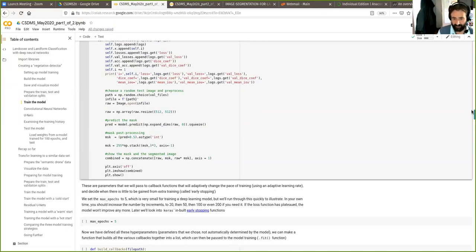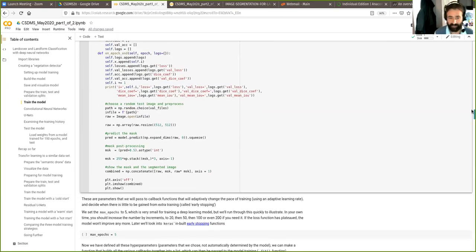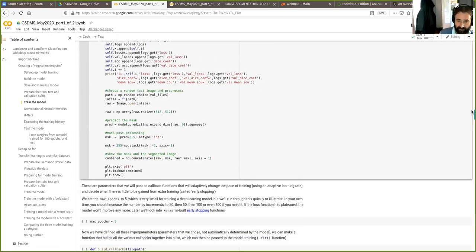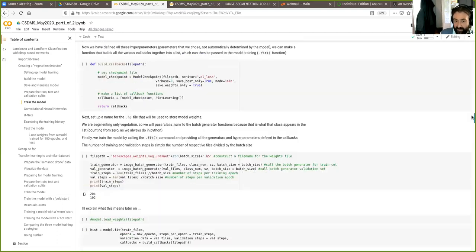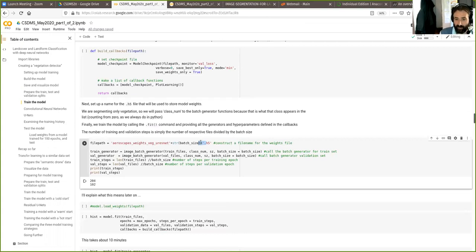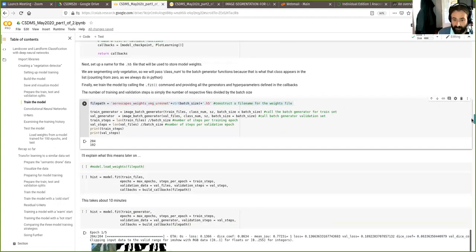There's a third set of data that we set aside that we called the test set, and that's for testing. It's an independent set of data, drawn randomly like the other two sets, and it's used to evaluate how good the model is. We trained the model for just 5 epochs, as I said. We stored the weights inside a container, an H5 file format.